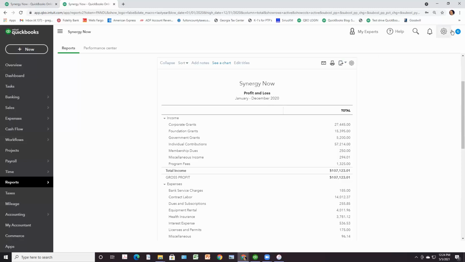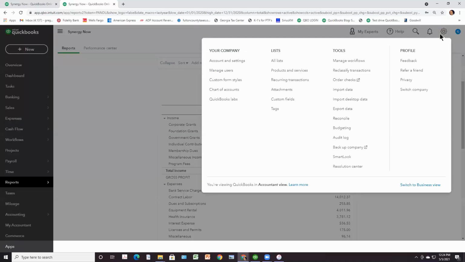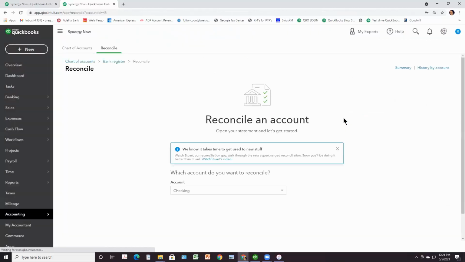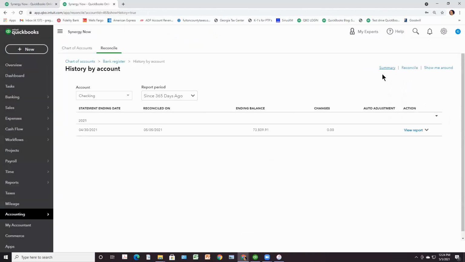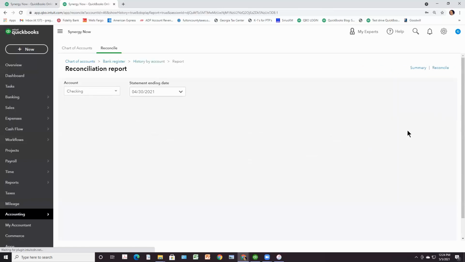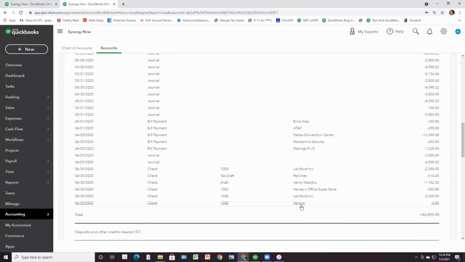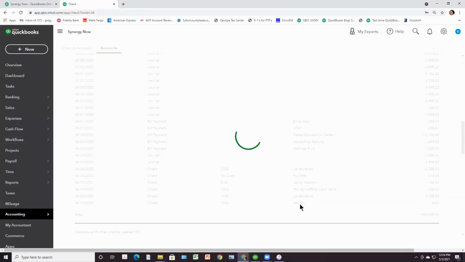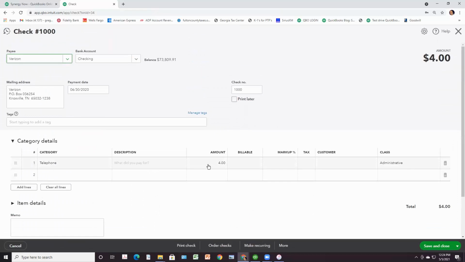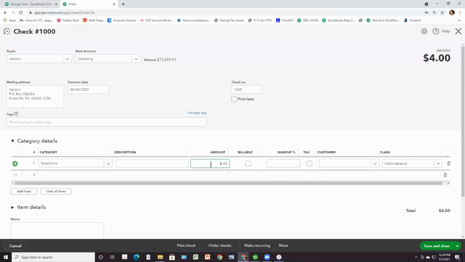Let me show you what I mean. I'm going to go to the big gear over here and click on reconcile, and I'll go to history by account. This is where you can see all your old bank recs. I'm going to pull up an old bank rec here. This is a report. I'm just going to go to this $4 check right here at the bottom, and it cleared, but I'm going to go ahead and change the dollar amount. Why would somebody change the dollar amount of a $4 check? It cleared for $4. Why are you changing it? That's a big problem. I'm going to go ahead and change this.